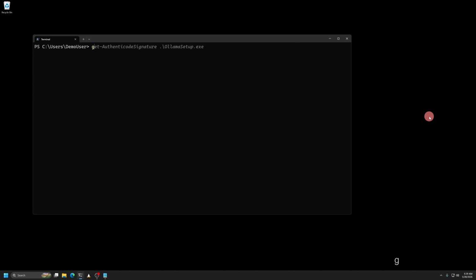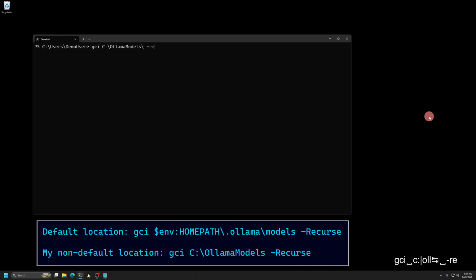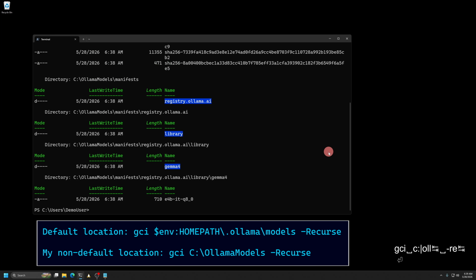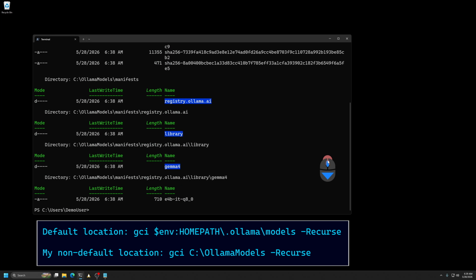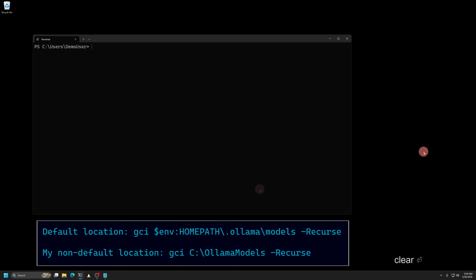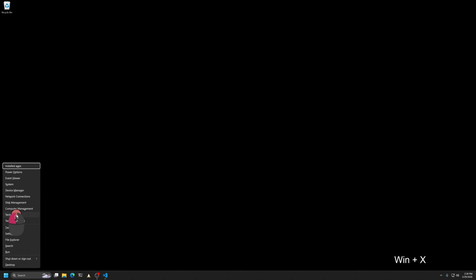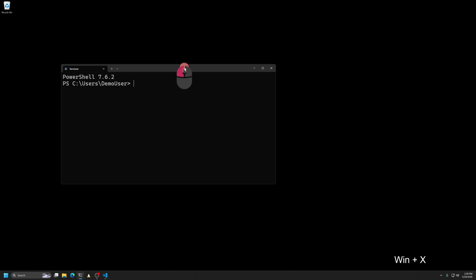For the heck of it, I'm going to Get-ChildItem recurse the /Ollama models directory that I created earlier. Okay, the model files are there. Great. If you didn't change your default location, then you can use the command here on the screen to check your directory. Okay, so let's open a terminal window and let's use the ollama command.